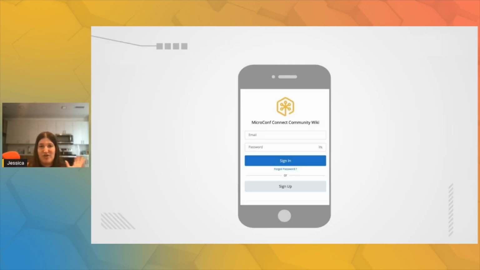So this brings us to the login screen within the wiki. When you first join the wiki, you add in your email address and your password, a standard login experience. And this is just a way to gate all of the content so that conversations that are happening within the Slack community stay within the Slack community ecosystem.